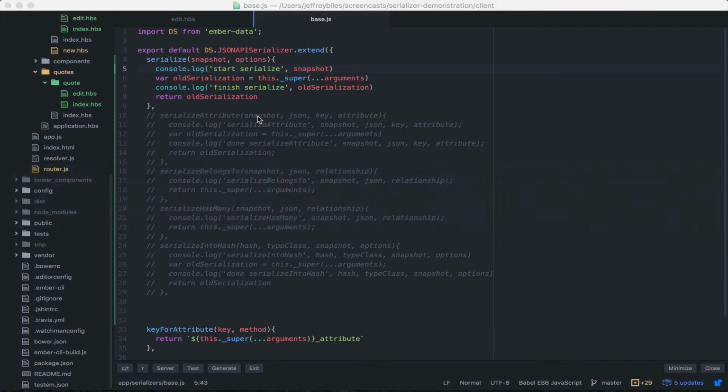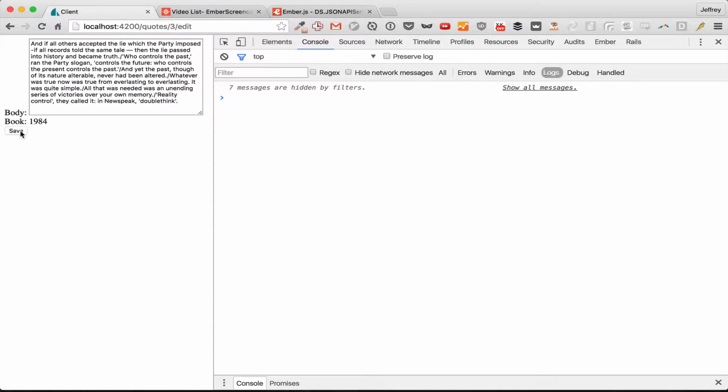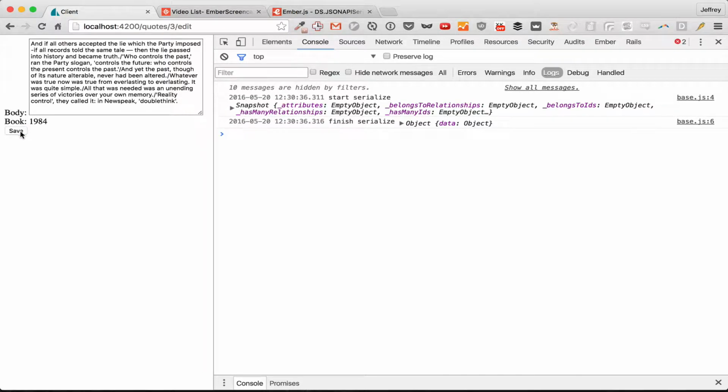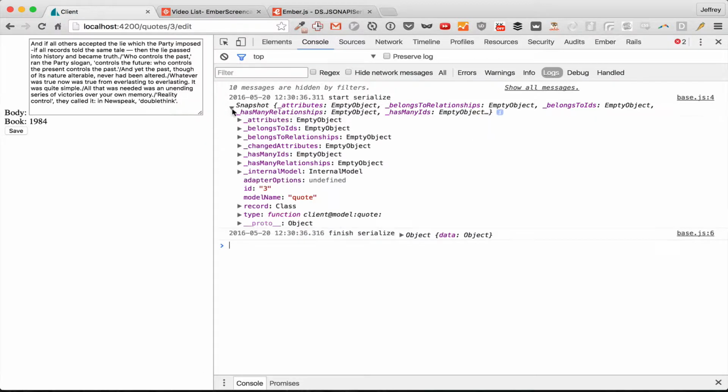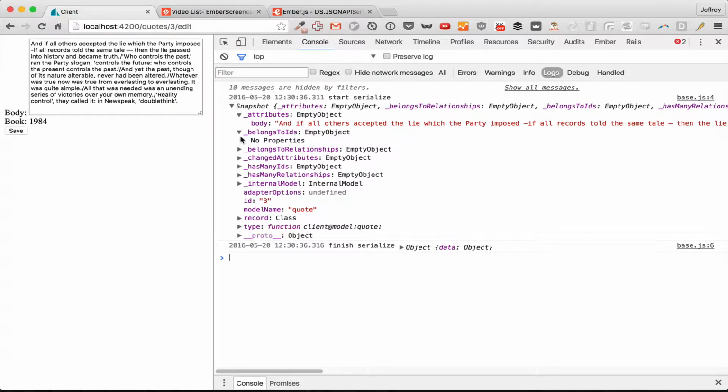So let's go ahead, and here in our base serializer, I've created this, and we're not changing anything. We're just seeing what is already changed by default. So we're going to print out the snapshot, and then we're going to print out what is returned by the super call to serialize. So here when I hit save, we can see that at the start of the serialization call, we get this snapshot, and it has some attributes, and it has some relationships. In this case, this quote has a book.